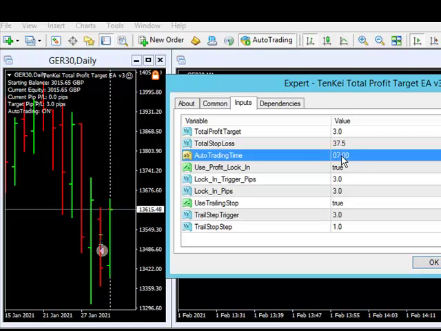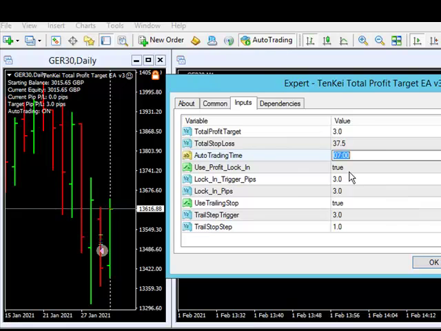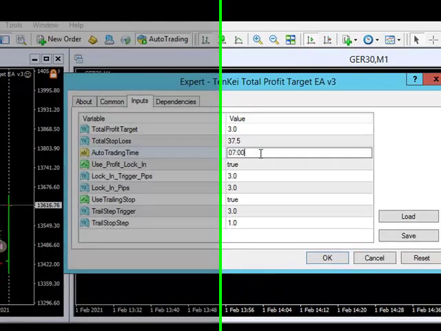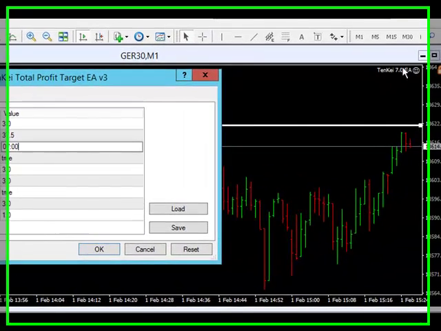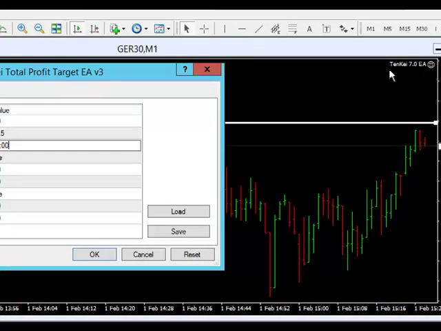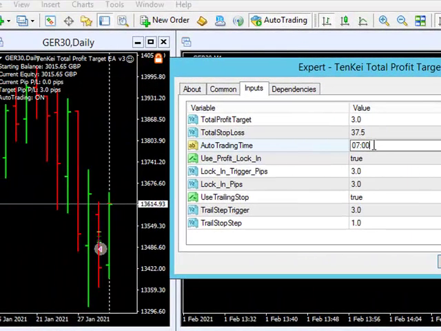Auto trading time, that's the time that auto trading switches on. So once you're using the total profit target, if you set this auto trading time to whatever time you want, this total profit target will switch itself on. Now bear in mind, the TenKei total profit target will not place trades for you alone as a standalone program. You would need an EA. You could use this TenKei 7.0 EA, you could use your own EA, or you can place manual trades. So that number is interchangeable. All these numbers are dynamic, and you can change them.